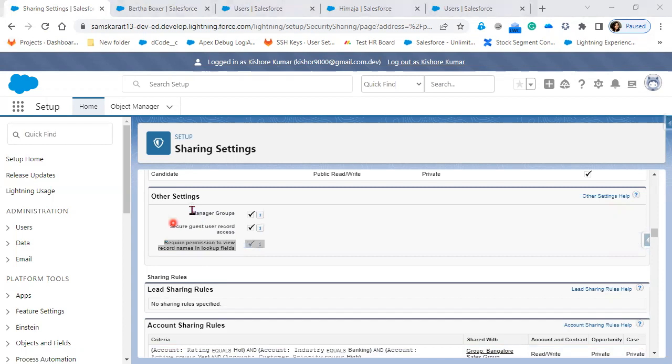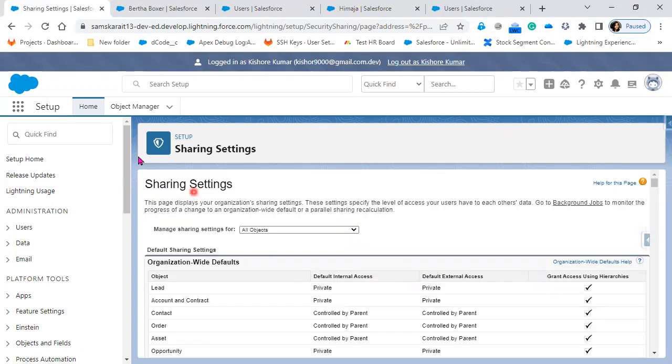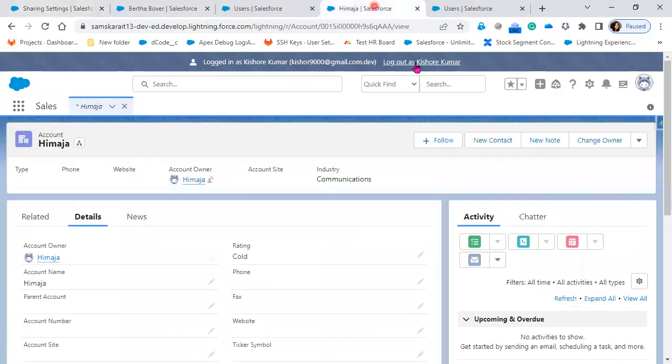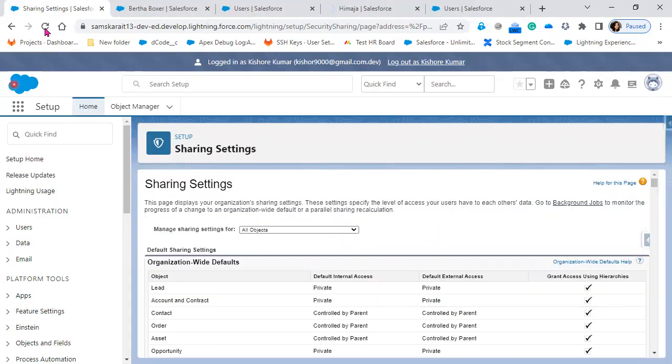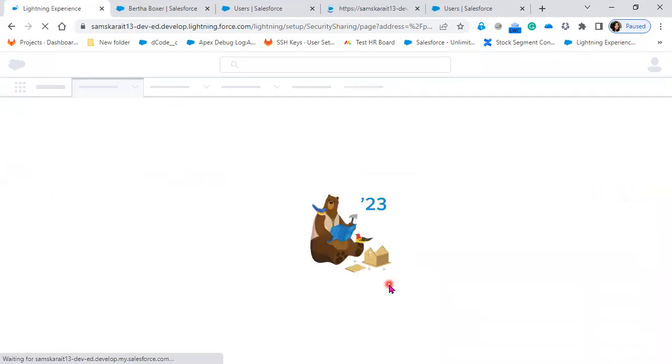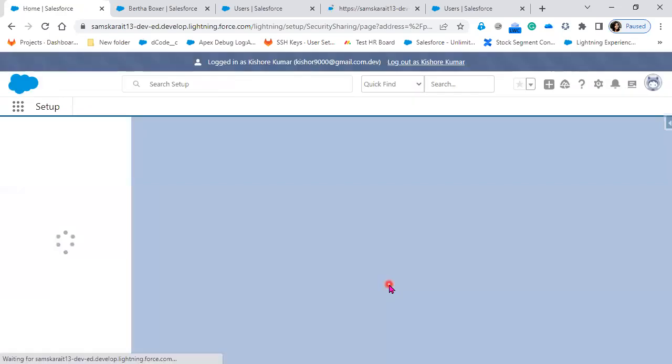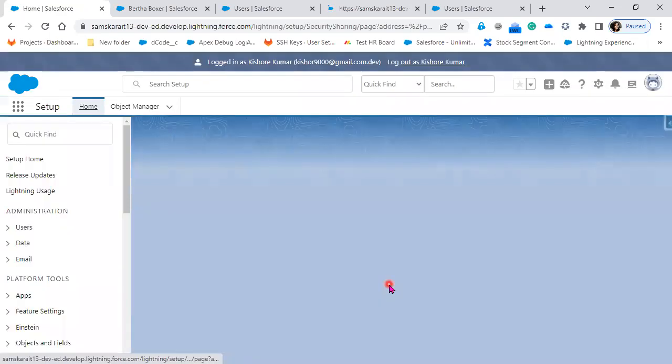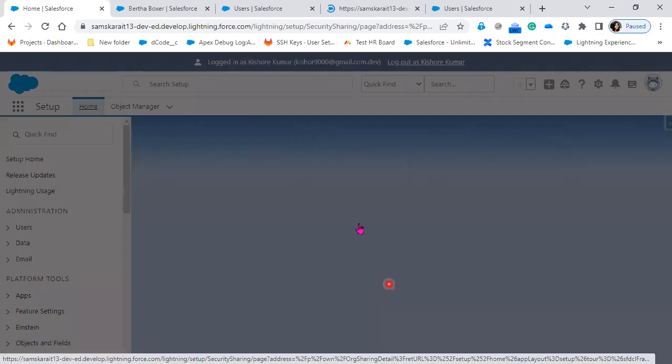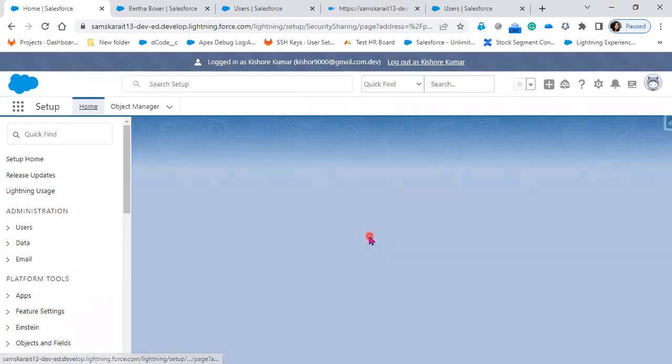And the next one is called manage groups. I'll just give you the information about manage groups. First of all, by default in your new org, it is enabled. That means when you click on edit on the OWD level, you will be able to see the manage groups option as enabled.